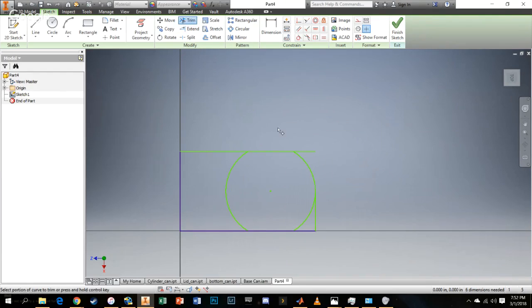Delete our dimensions. Now I've gone through and made that end rounded. And so this will be the bottom of the tab. This will be the top. This will be the bottom. This will be the top.